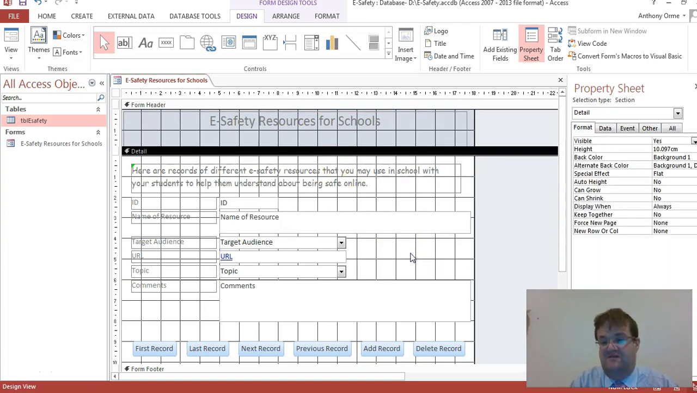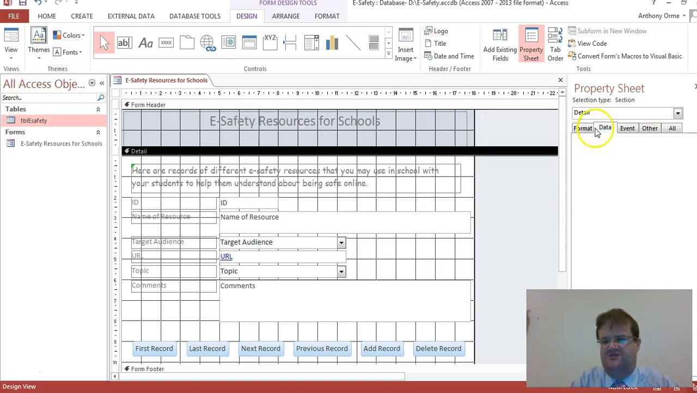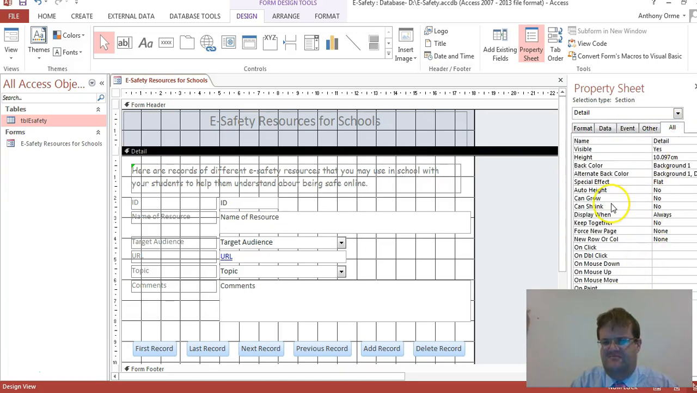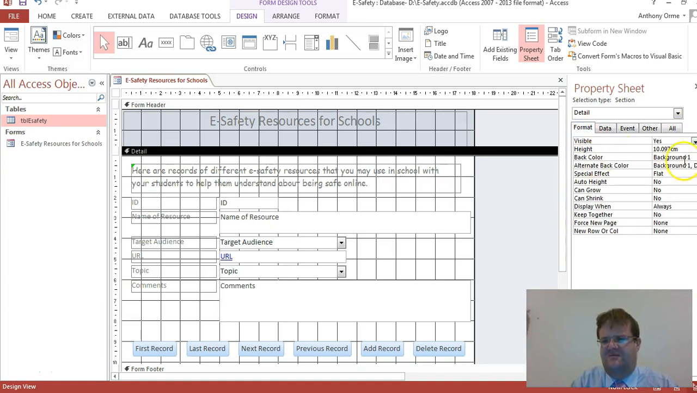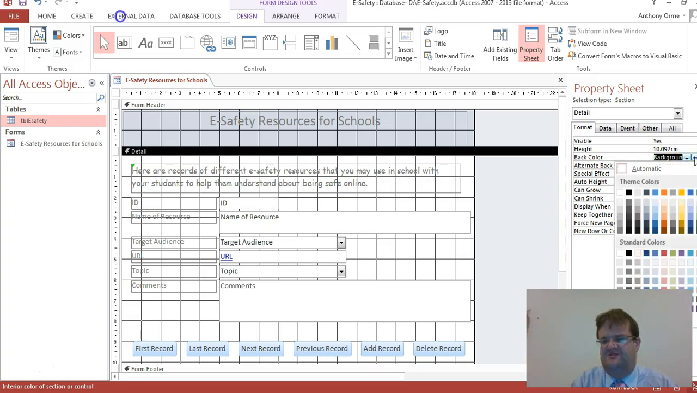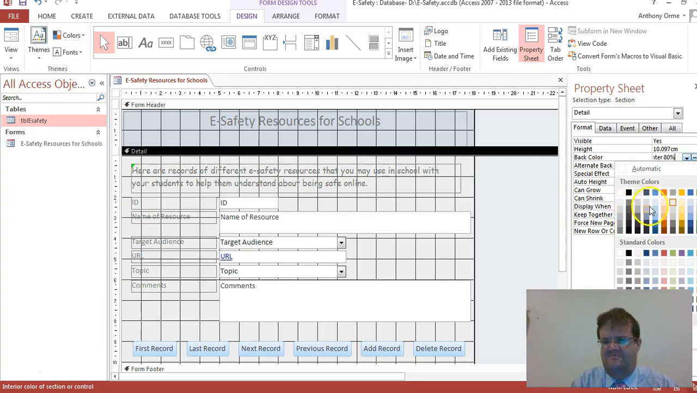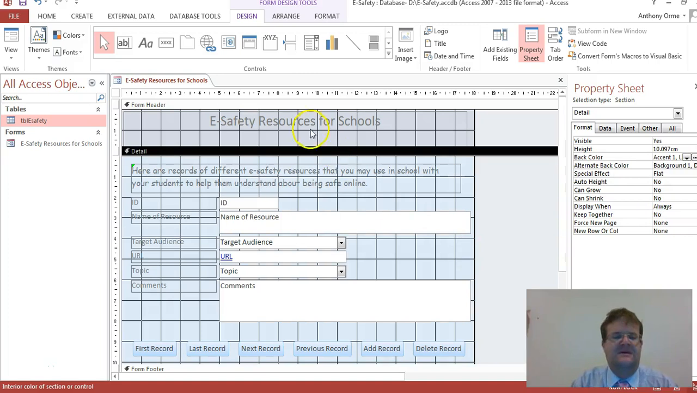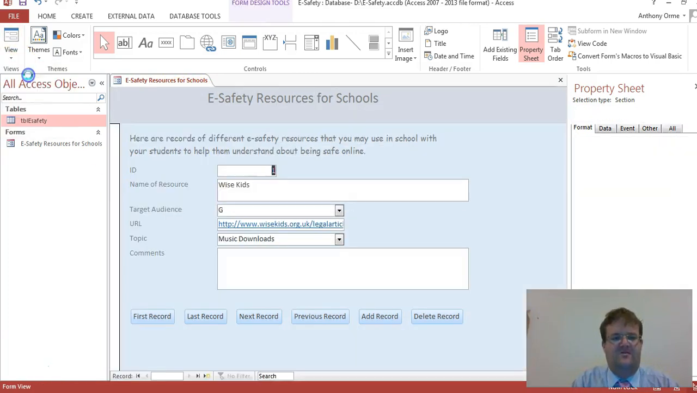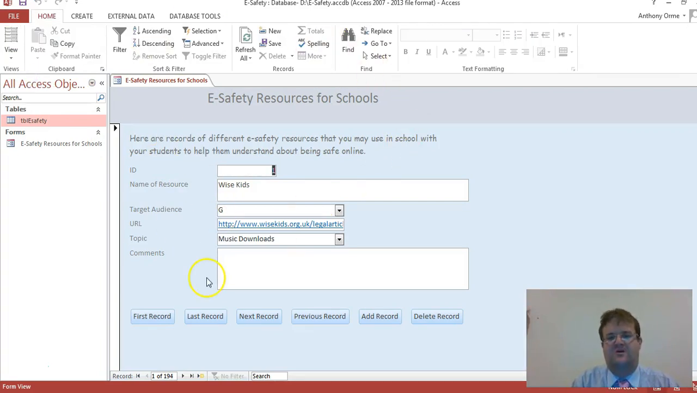I can even change the color if I want. So selecting the form, I can change the back color, perhaps to something different. And if I choose the 3 dots, I can choose a different color, like so. Maybe I want a light blue. And then just to see what it looks like, finally, I can go View, Form View, and then I see what the user will actually see.